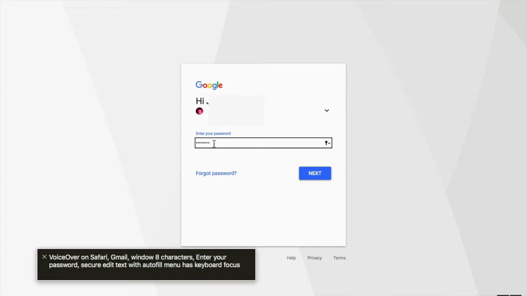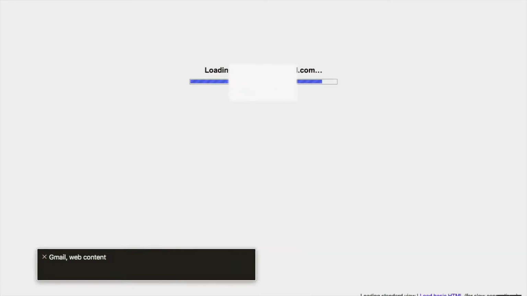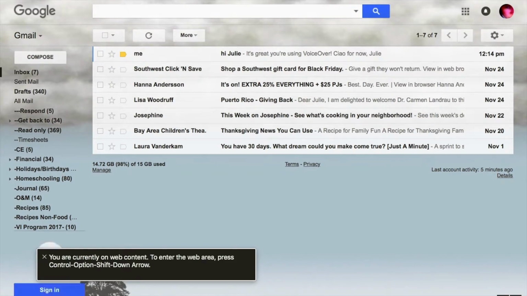8 characters. Enter your password. So I'm going to enter. Gmail web content. You are currently on unread. Me. Hide.